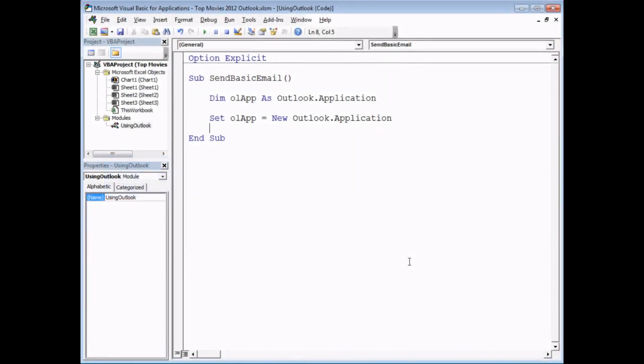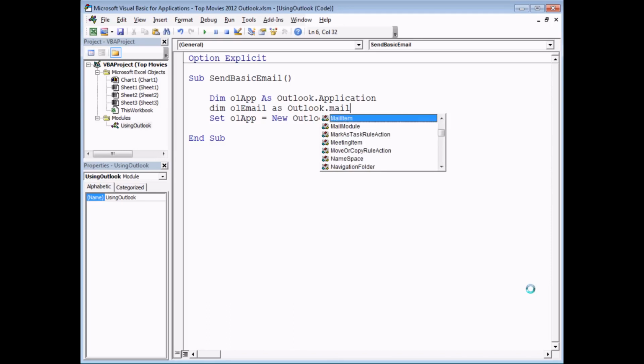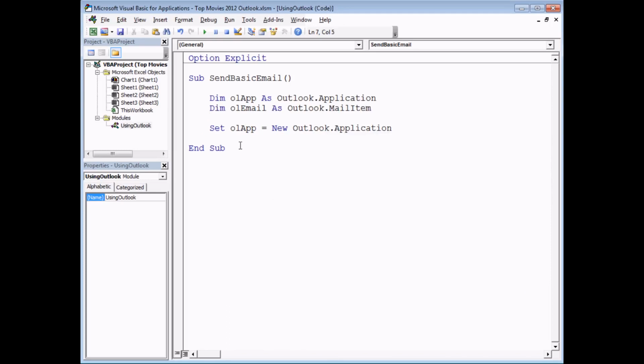When I create the new email object, I want to store a reference to it in a variable to make it easier to work with. So to start with, I'm going to declare a new variable called OL email as outlook.mailitem. To create the new email itself, I'm going to say set OL email equals.